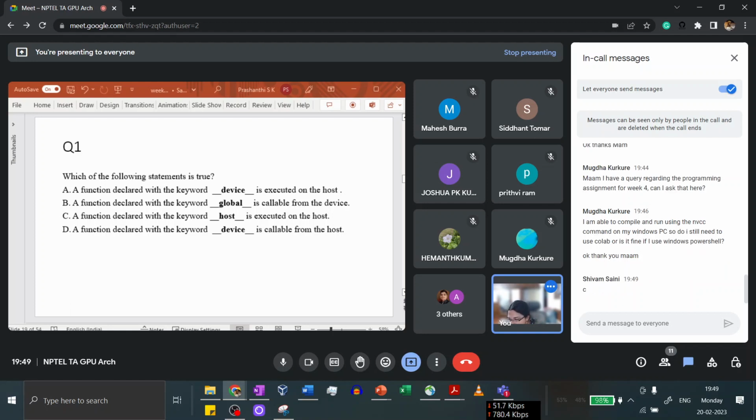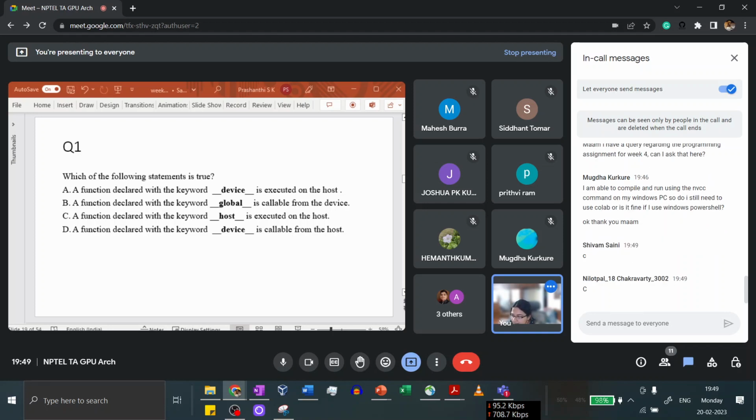Take a minute, read it again. Okay, we have one answer, C. Function declared with the keyword host is executed on the host. Anyone else? Someone thinks the answer is not C?